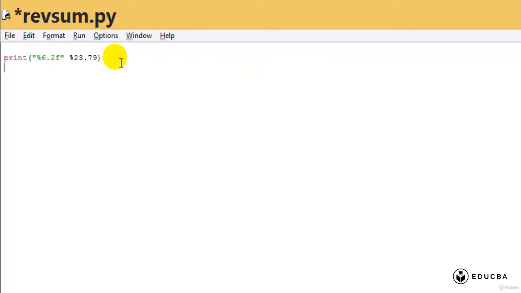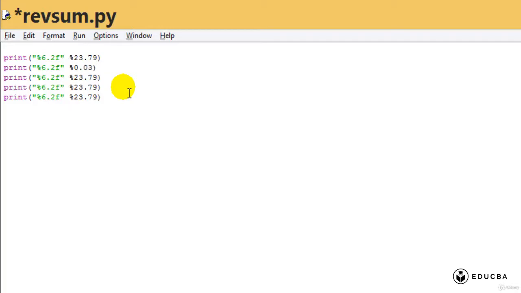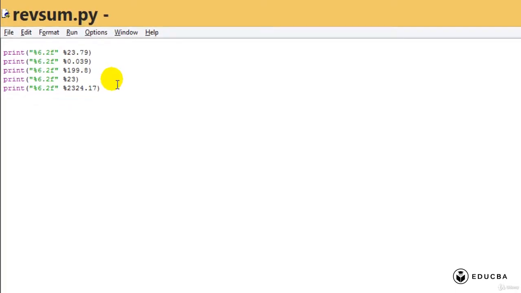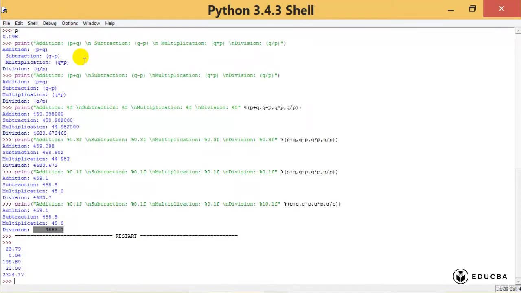Now I'm going to copy this out and put different numbers out here. Maybe you'll get a picture after I make this. So instead of 23.79, I'm going to say 0.039, and I'm going to say 199.8, or I'm going to say 23, or finally, let's say 2324.17. Okay, I'm going to save, and I'm just going to press F5.